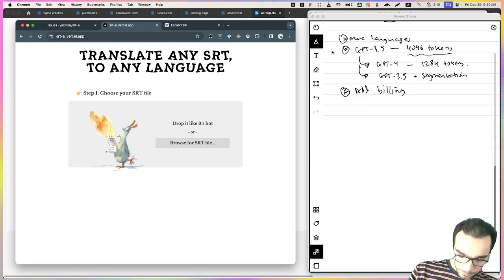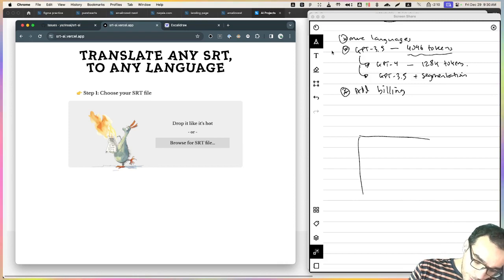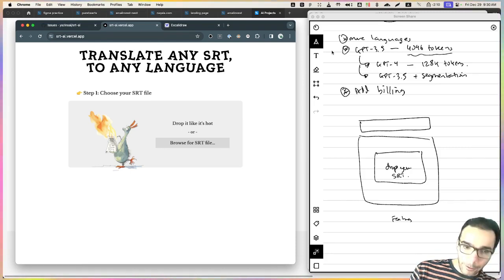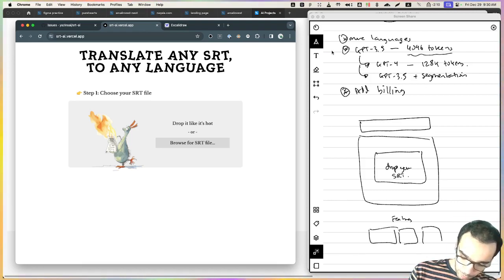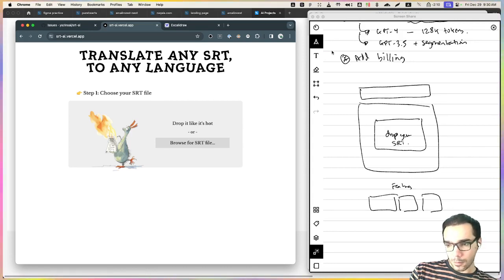Let's sketch this out. If we're to add Stripe billing, you'd probably have a landing page that looks something like: drop your SRT, and then obviously a title, and then maybe at the bottom you'd have features, like a proper landing page, and then you could have three features here. Yeah, I think that's probably enough.